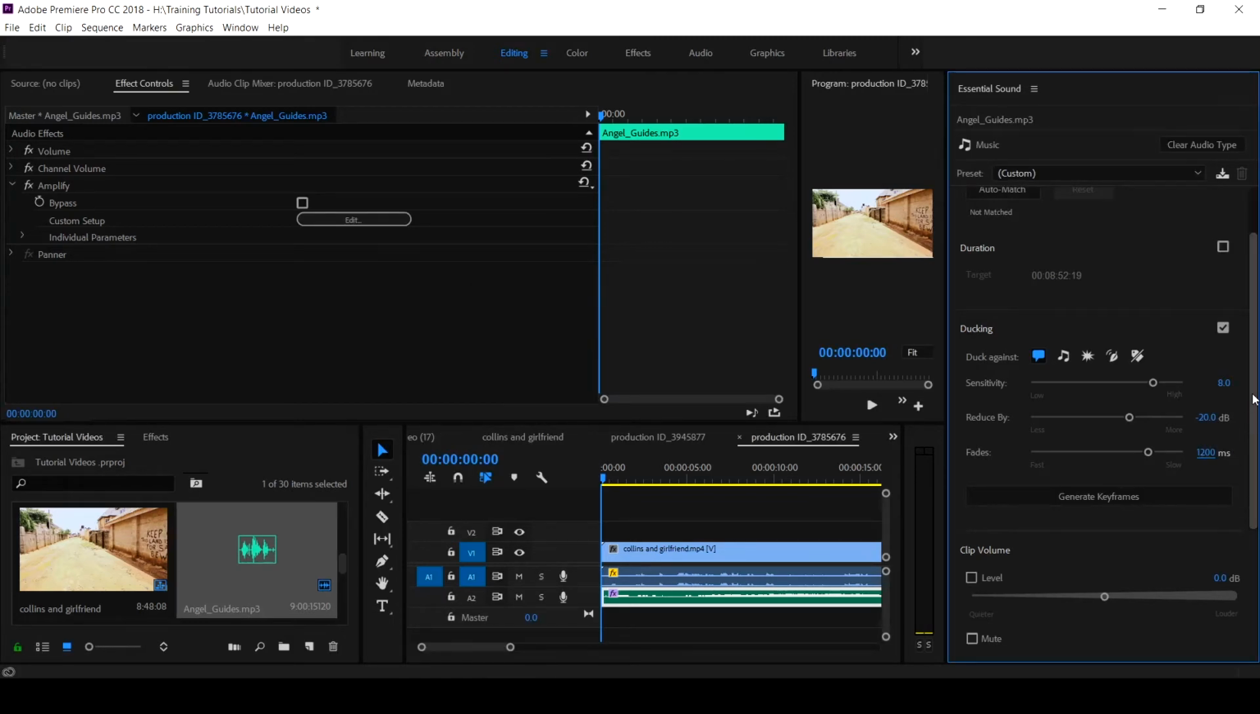So when you're done, you just scroll down, you see this generate keyframe. Click on the generate keyframe and allow it to do its job.